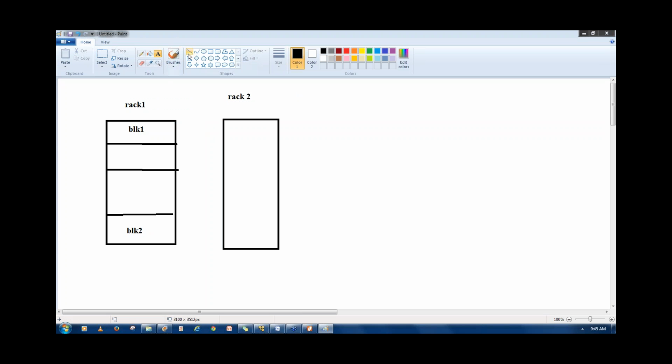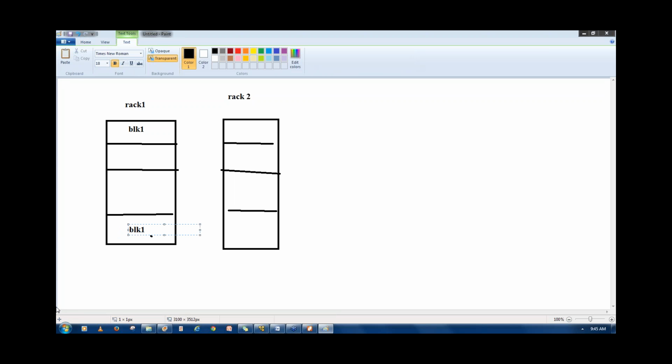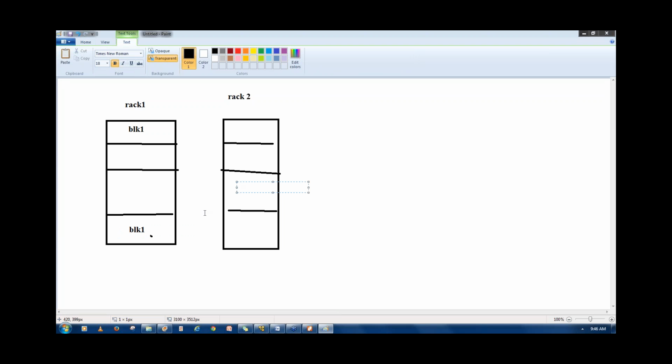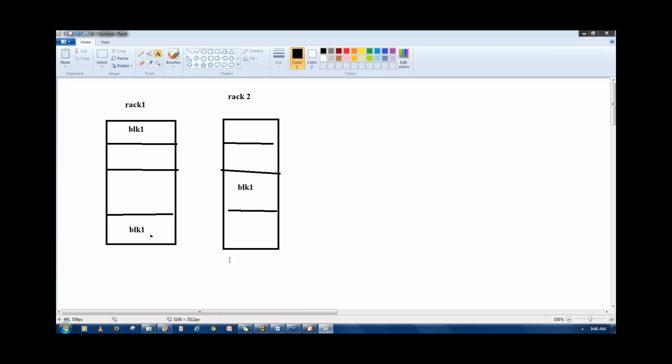Rack 2 has some data nodes like this. Now place this block 1 here, and the third replica should be in a different rack. So the blocks are placed in this way, Nageshwar.